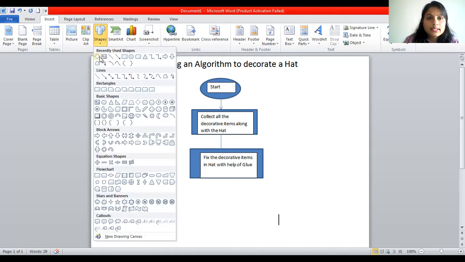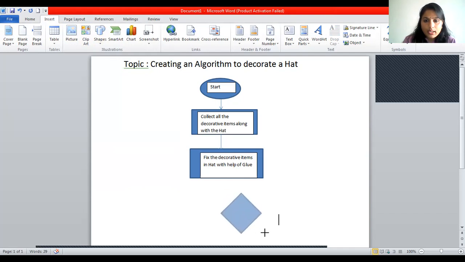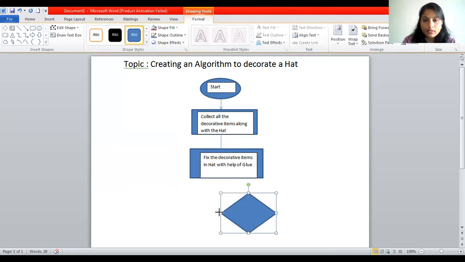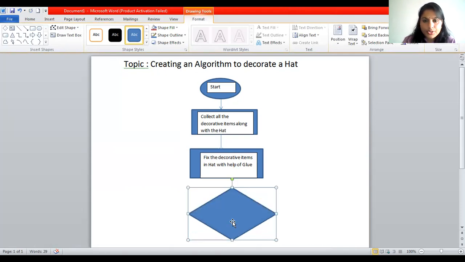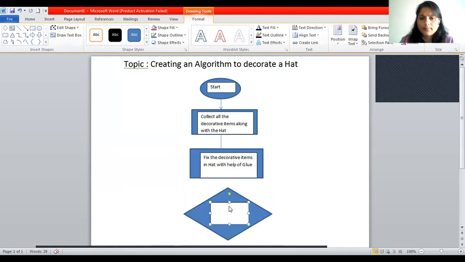So now I am selecting a rhombus shape and drawing it a little bigger, a little bigger from the top, just according to my choice. I can move the rhombus shape with the help of the arrow keys as well. Now I will select the text box and fix it inside. I am increasing the size of the text box, and it will ask whether I like the head or not.